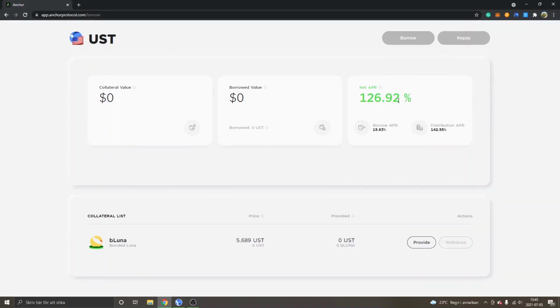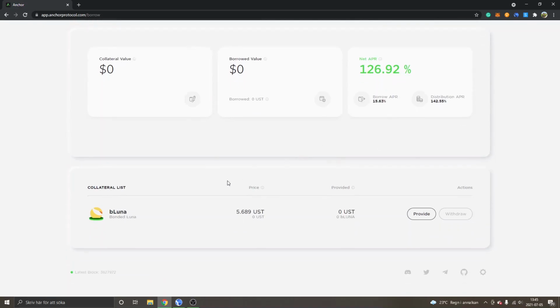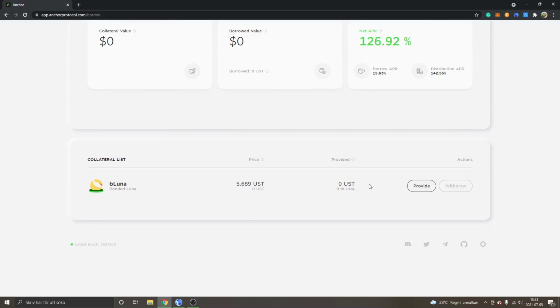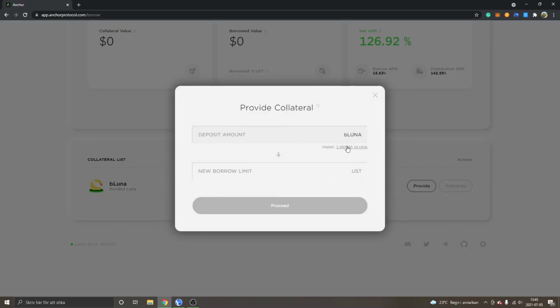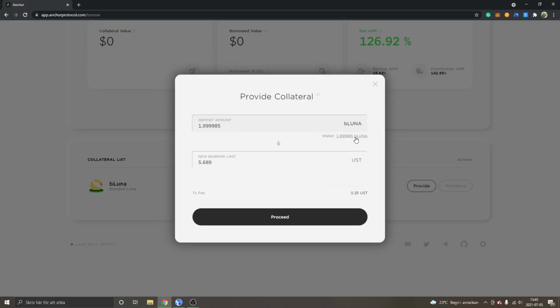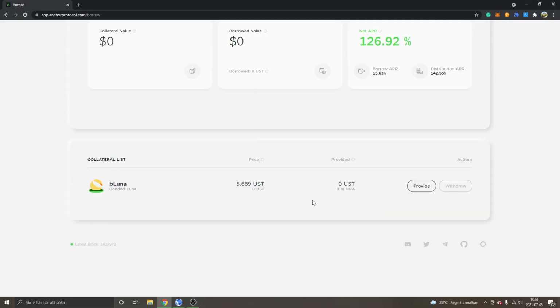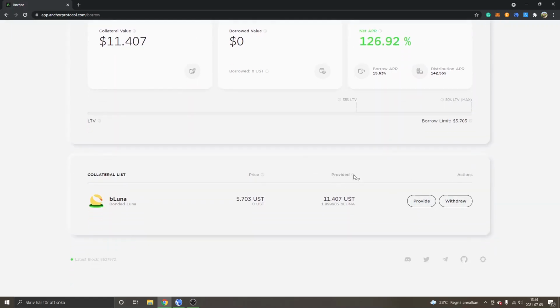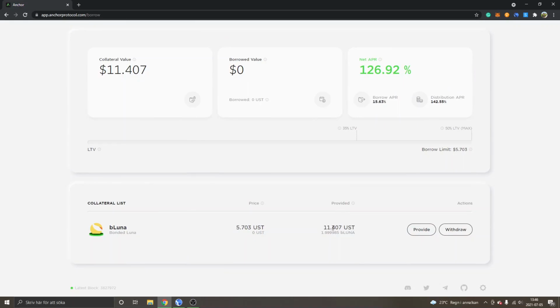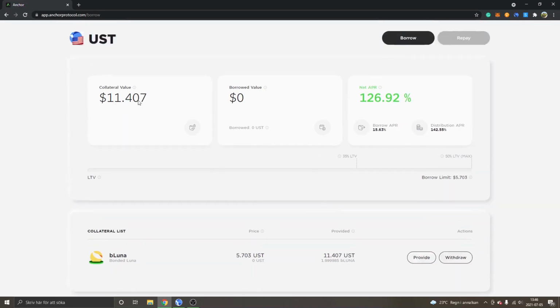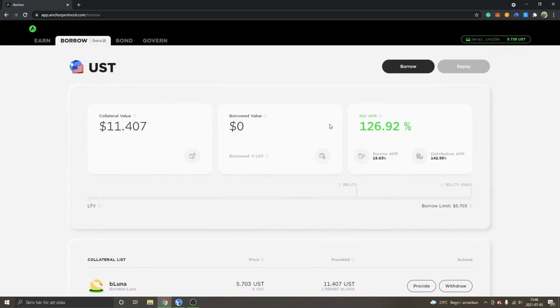And you can see this net APR has changed since I actually started this video. Collateral list, you can see bLuna, and I haven't provided anything yet, so I will just click on provide. And you can see I will just click on this one, and you will see it will use your max available balance right here. And new borrow limit, we'll see how this goes. I will click on proceed. All right, so now I have provided my bLuna. You can see it's approximately $11 of UST. And now we'll see how much I can borrow. I think I can borrow up to about $6 or 5.7.